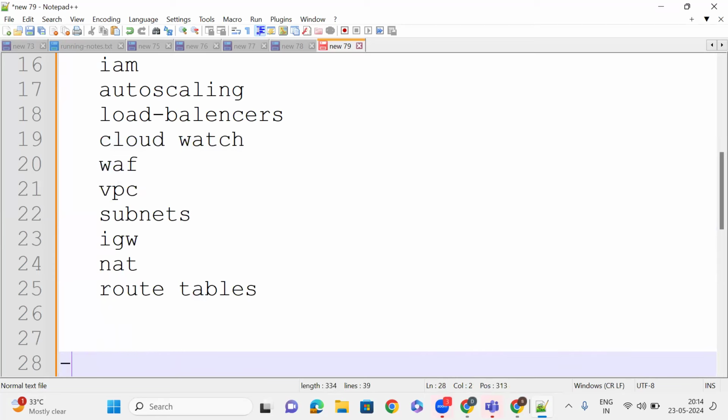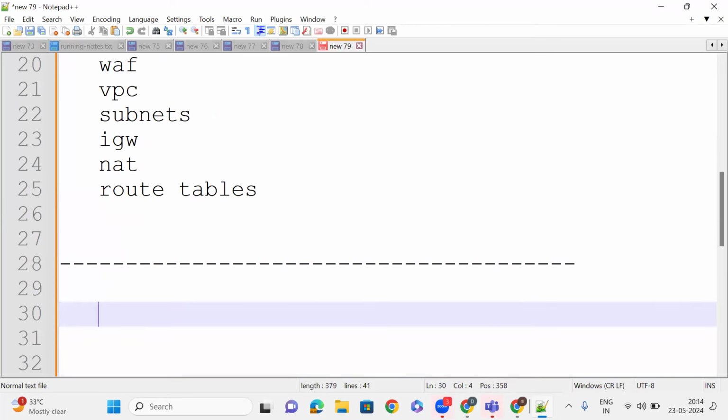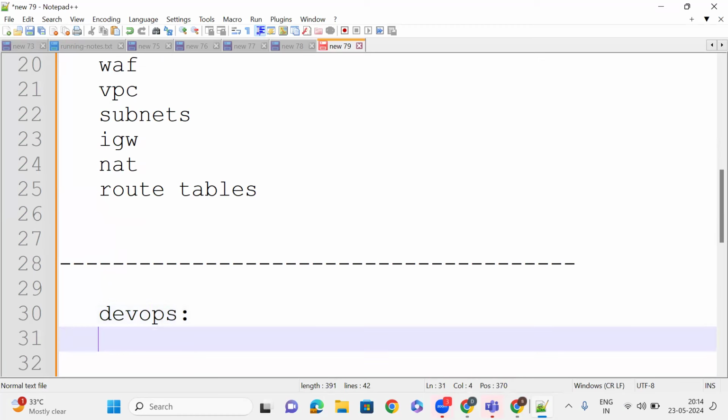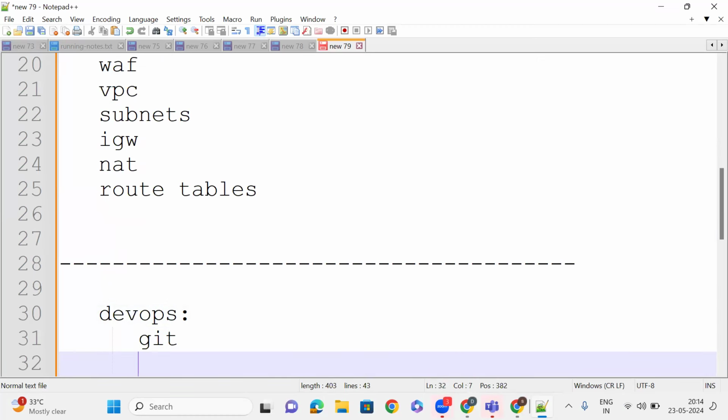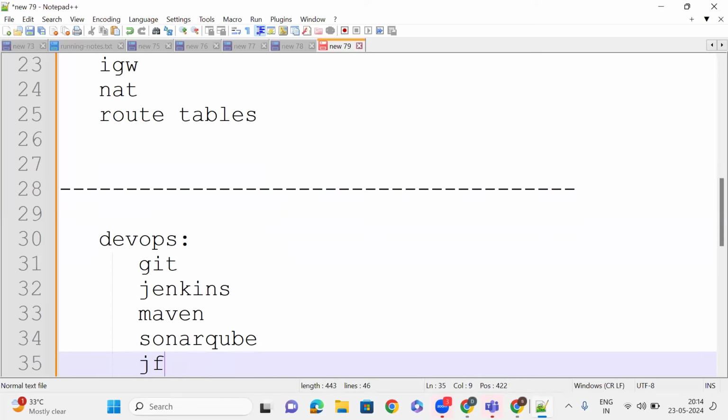And once it is done, we'll try to see with respect to DevOps tools. It will be Git, Jenkins, Maven, SonarQube, JFrog.